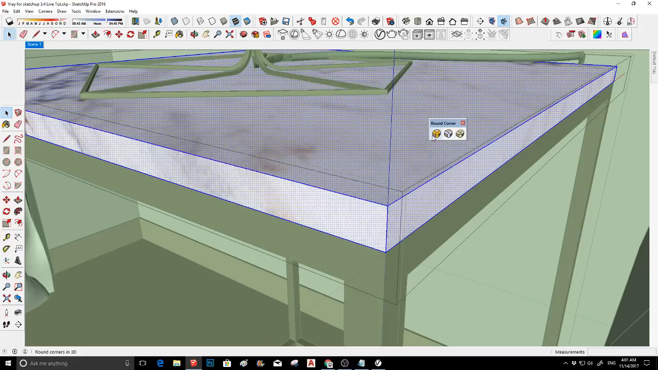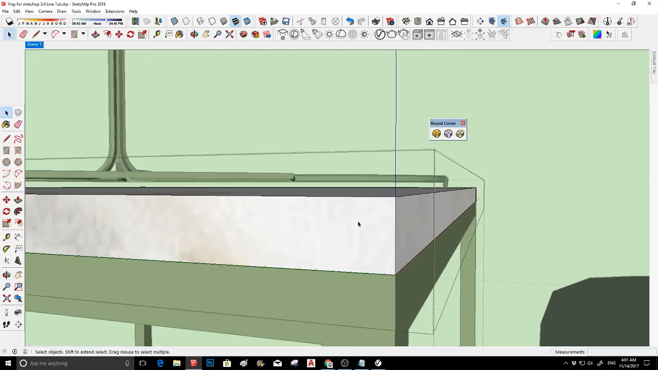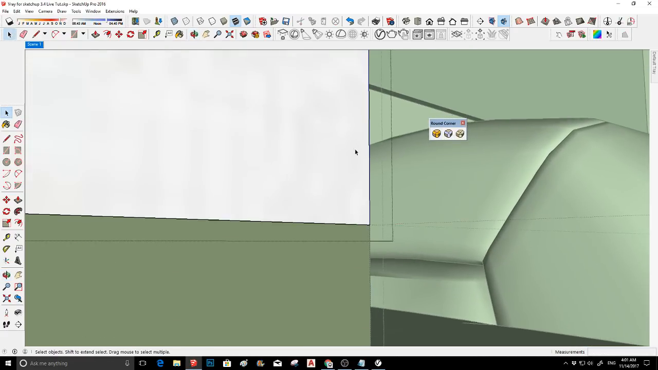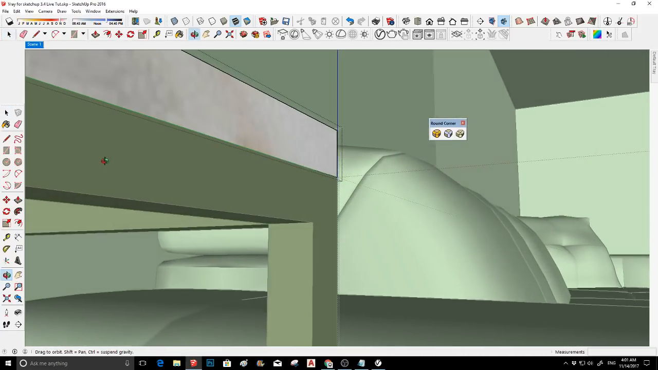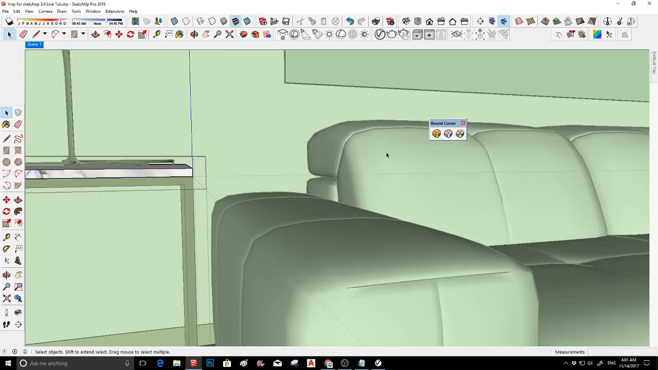And I'm going to select all the objects, and I see here that it doesn't have a bottom. The way I noticed it is that when I was doing it for the whole thing, it didn't give me a round corner on this edge as well.